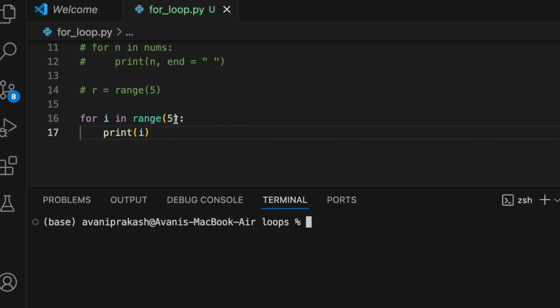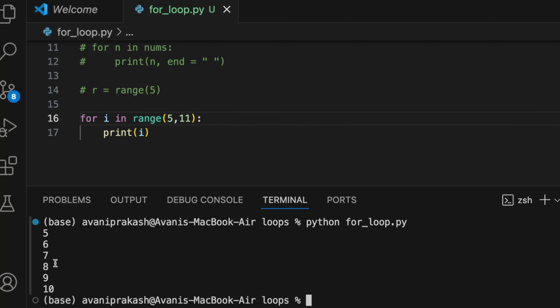What if I want to print from 5 to 10? So I will give here 5 to 11, and then you see it is going to print me 5, 6, 7, 8, 9 and 10. What if I want to go in the reverse direction? Easy.